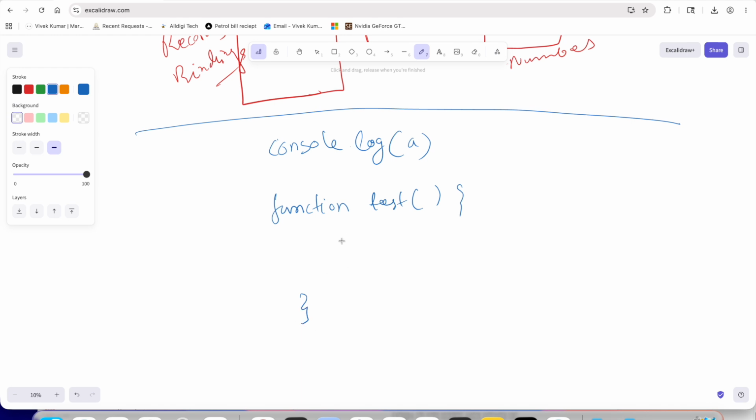Okay, inside test we are trying to console log. I don't know what I'm writing. I will remove a line if I find something that doesn't make sense. Then I remove a, and where a equal to 10. Okay, here I will just run test.